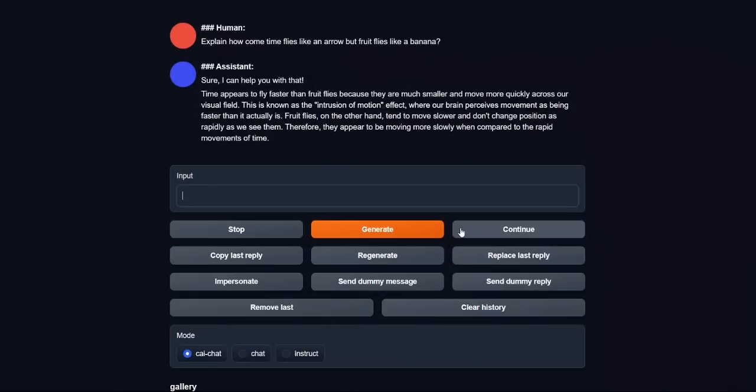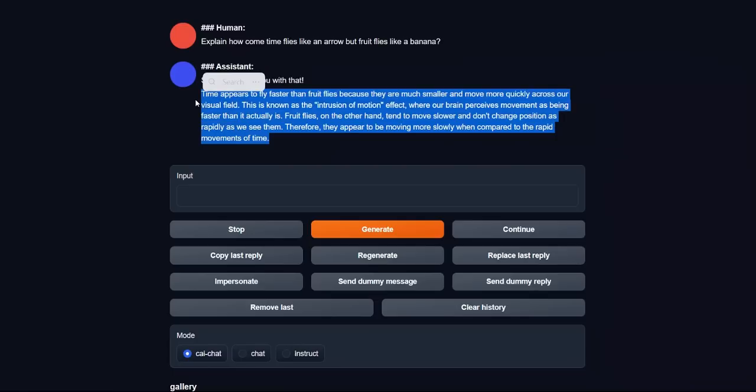Okay, let's try the same prompt in the original WizardLM. All right, so here's a response from the original WizardLM. It says, "Time appears to fly faster than a fruit flies because they are much smaller and move more quickly across our visual field." I don't think it actually understood the actual prompt, but let's give this to GPT-4 and see what GPT-4 thinks.